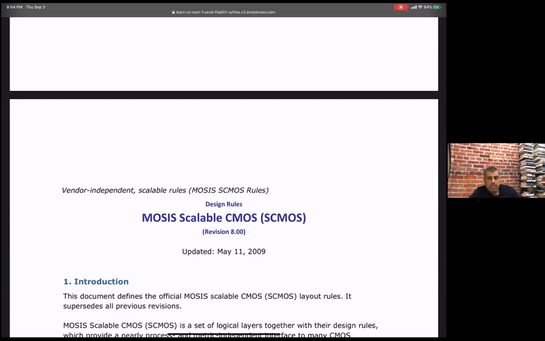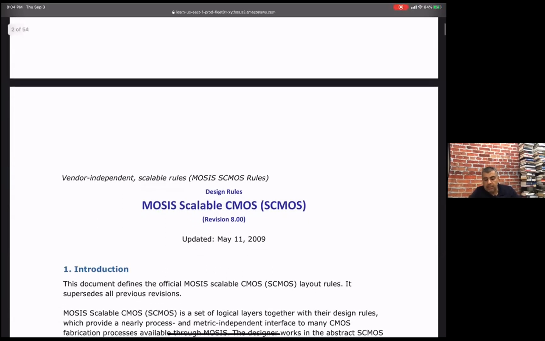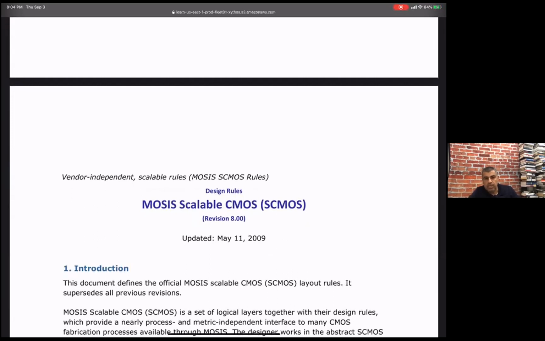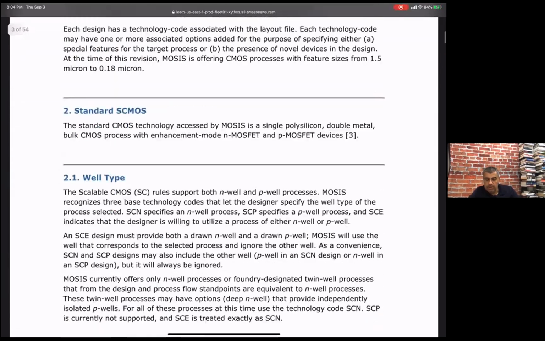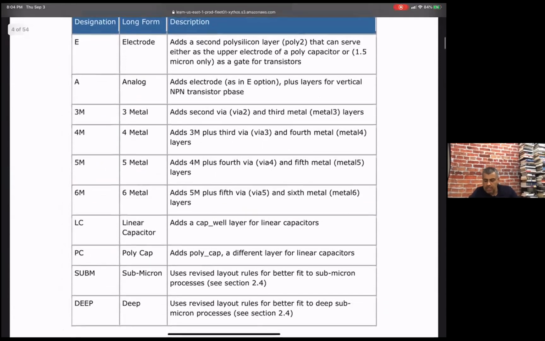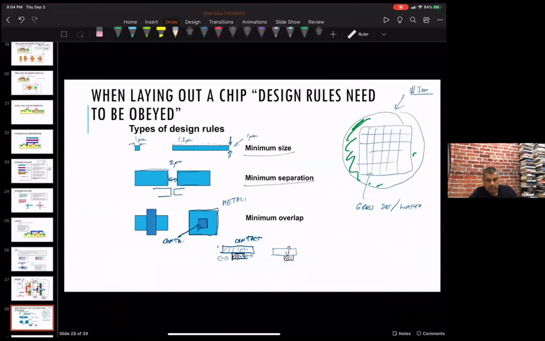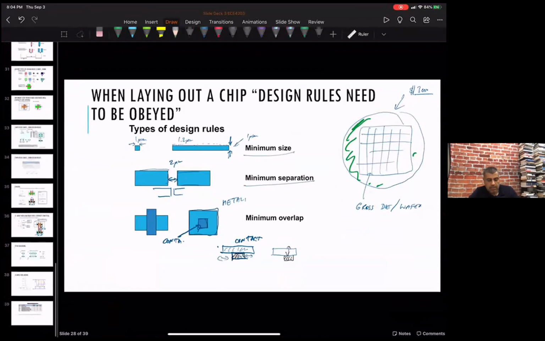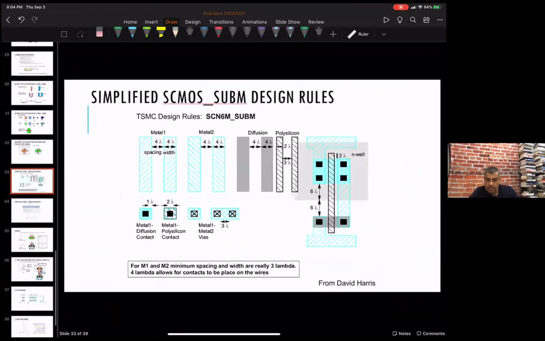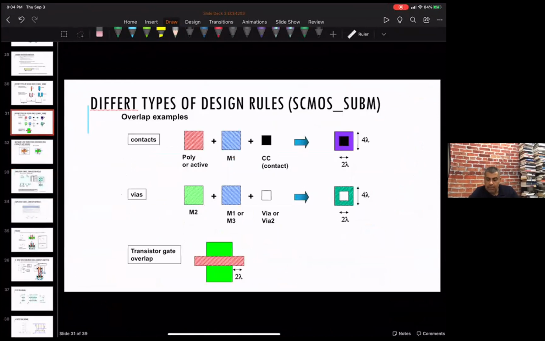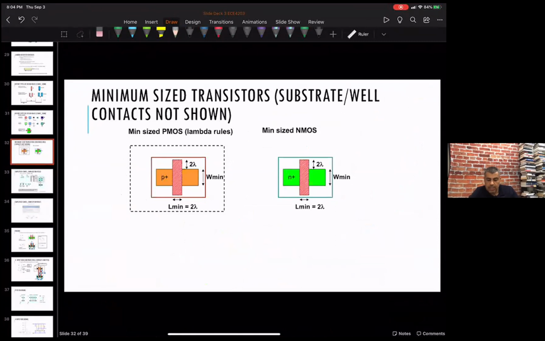So what MOSIS did, because they have a bunch of different customers and a bunch of different foundries they support, they created this concept called the scalable design rule, the scalable CMOS, meaning that they made the design rules a function of something called lambda.